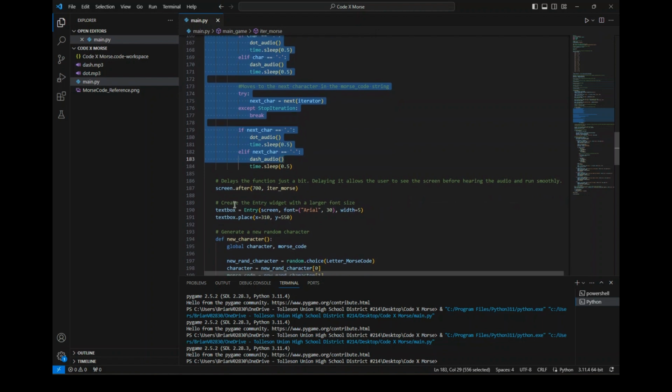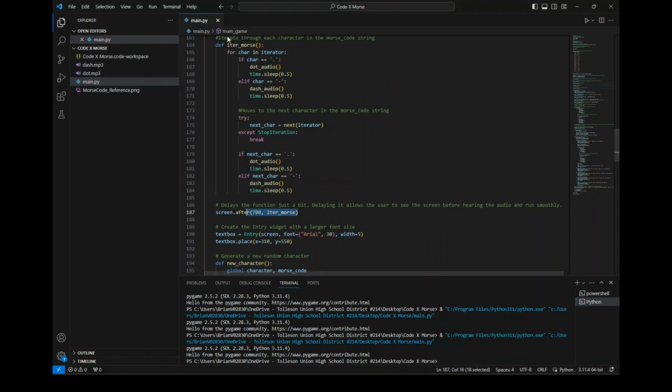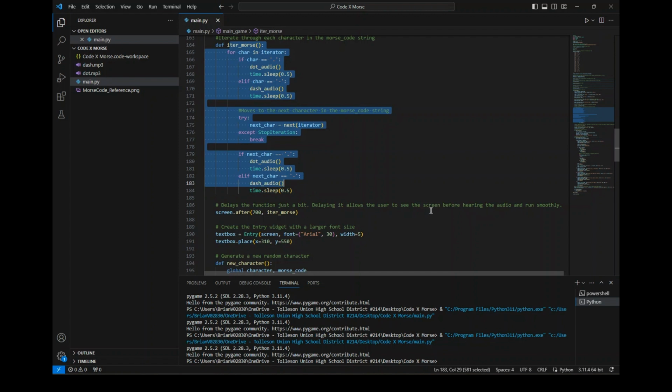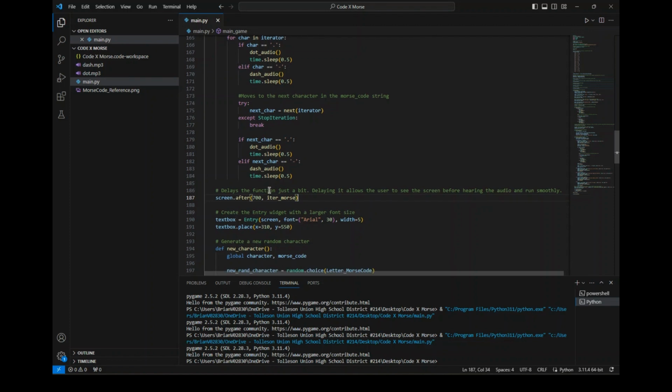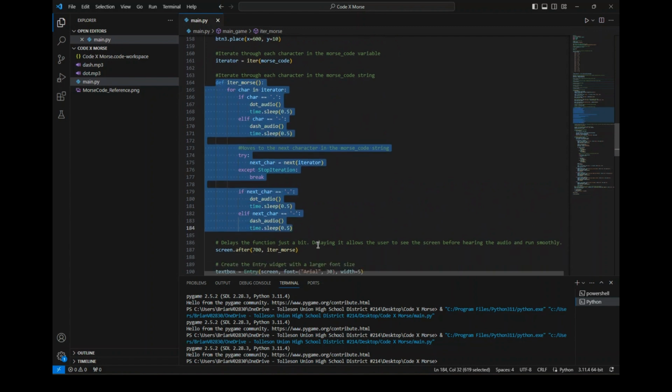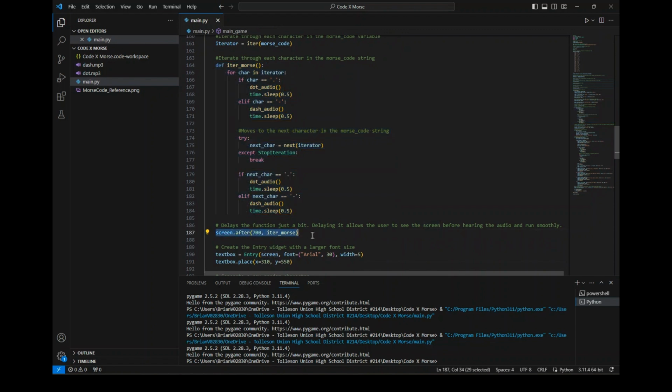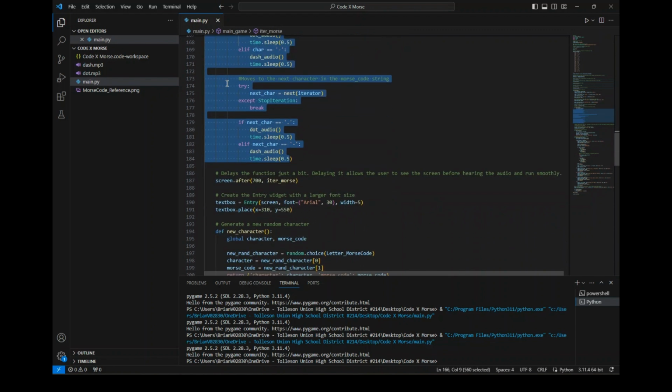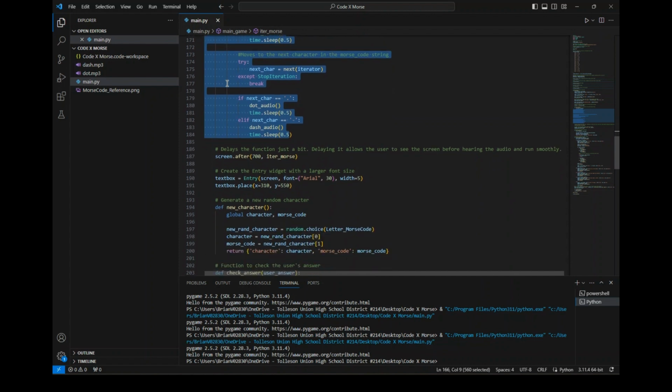Okay, and then we have a text box, and then we have this function that delays things, because when I didn't have it, the screen ran before the audio played, so it delays it to run smoothly. It was probably needed, I say probably because I haven't touched this code in a while, I will admit, but it still works to this day. It slows this down so it actually works and is understandable.